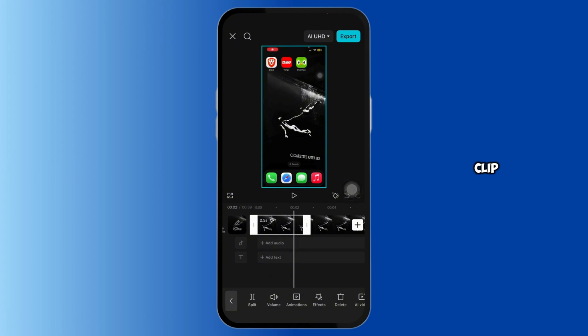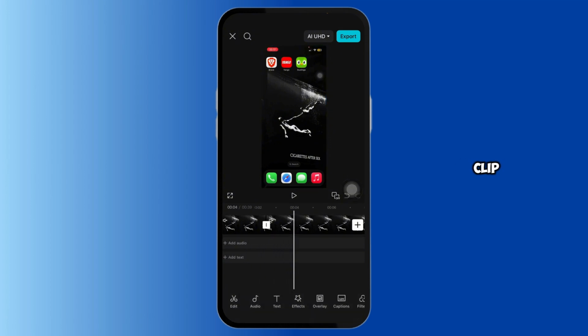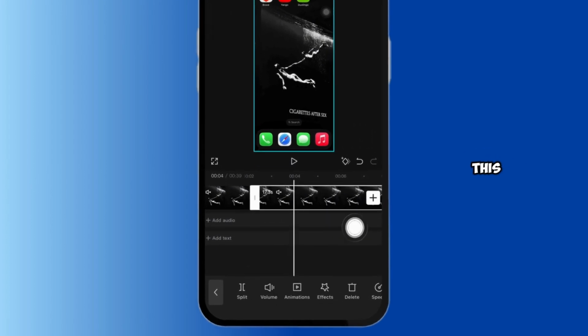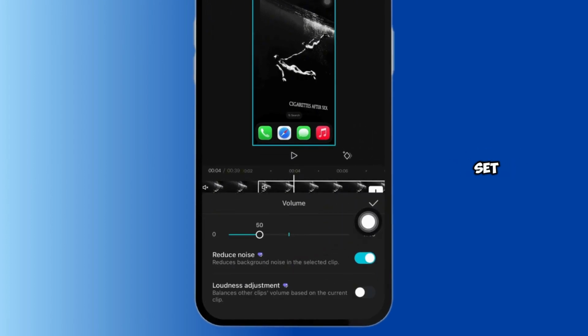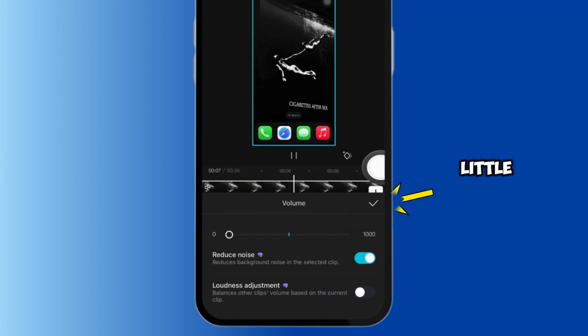To mute a single clip, you want to go ahead and simply select the clip and then simply tap on this volume button and make sure it is set to 0. After that, simply tap on this little icon.